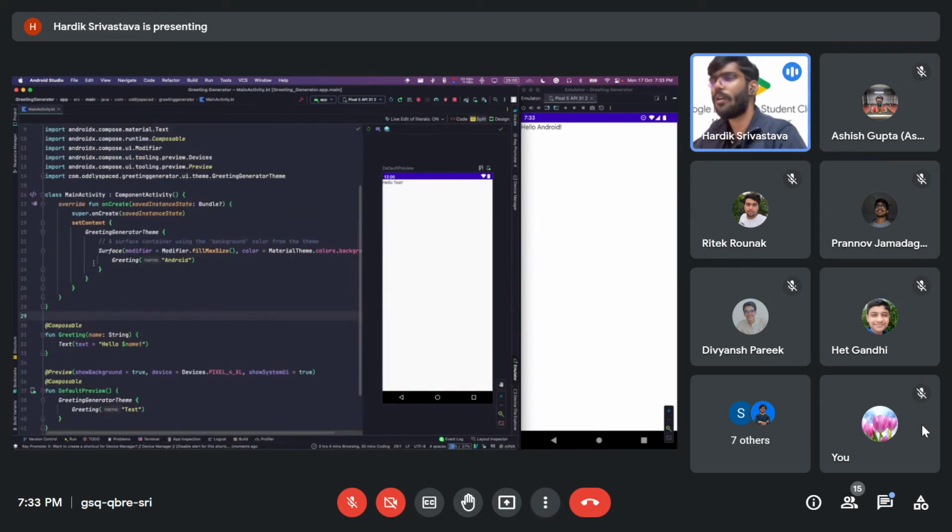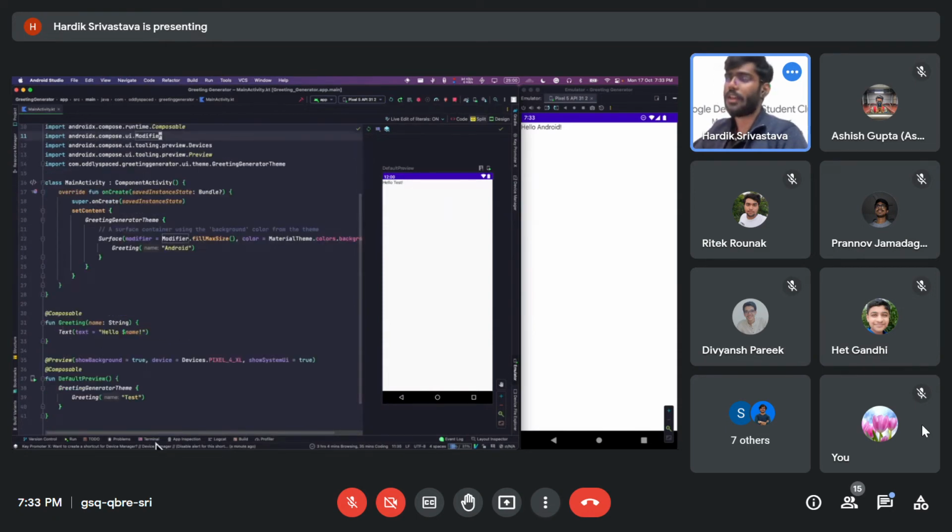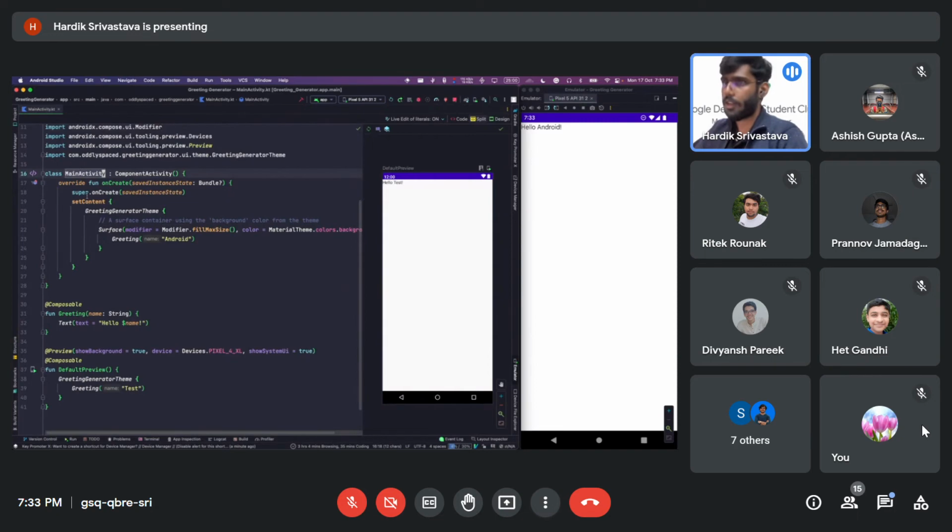Let's go ahead with the main activity code which you have right here. On top, this is our package name. The package name is the project name plus whatever file or module you would be creating later. Then these are the import statements, which are required by default for all of these things to function. Then we have our class, which is MainActivity, and this class is extending an existing class called ComponentActivity.